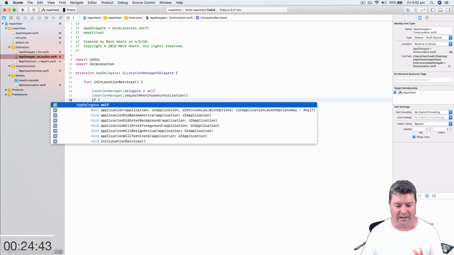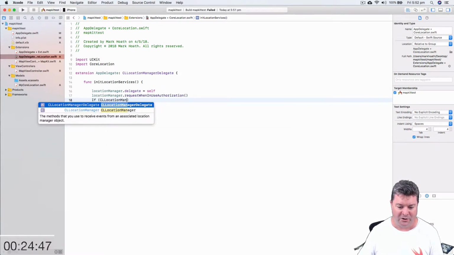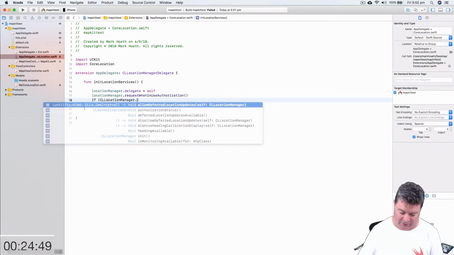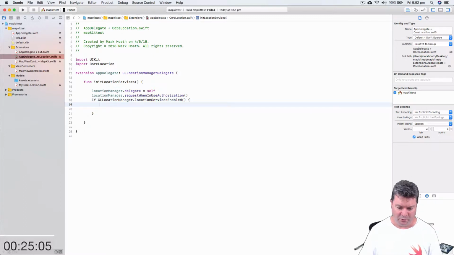And then we just say if CLLocationManager dot locationServicesEnabled. So if that is true, we can get rid of these braces or brackets. Then there's some basic configuration stuff that we want to do.